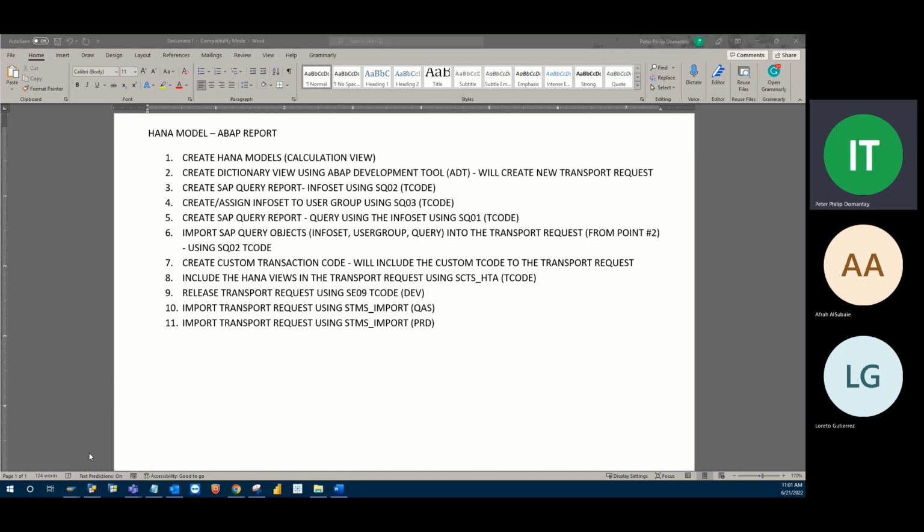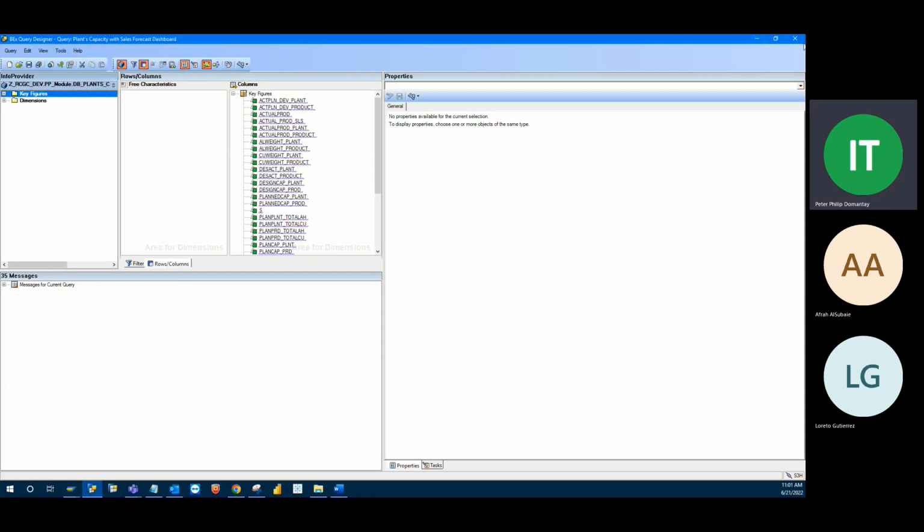Okay, let's execute this one. Let's try to create a simple query.